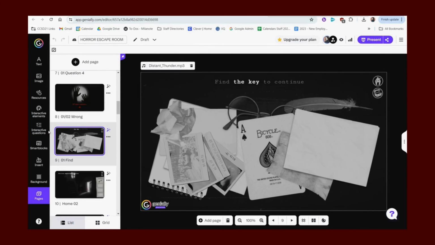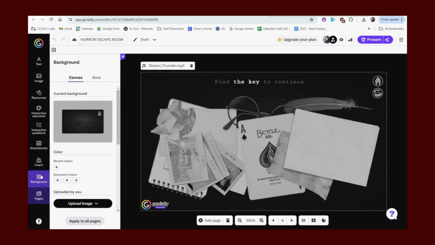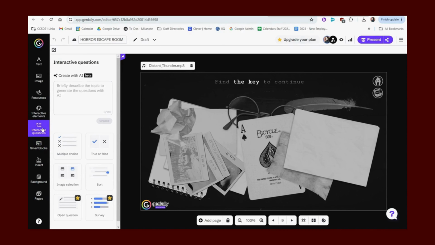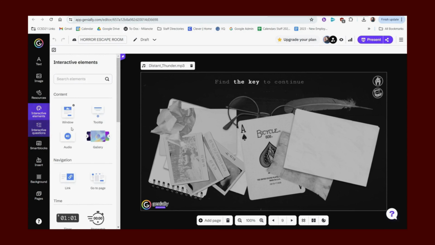If I click the left-hand options here, I have all sorts of choices where I can have a different background. I can use smart blocks if I want to build out a table or a pyramid or some kind of diagram. Interactive questions allows you to insert multiple choice, true, false, pick the image, or sort for the free version that we use. Interactive elements are a lot of fun.